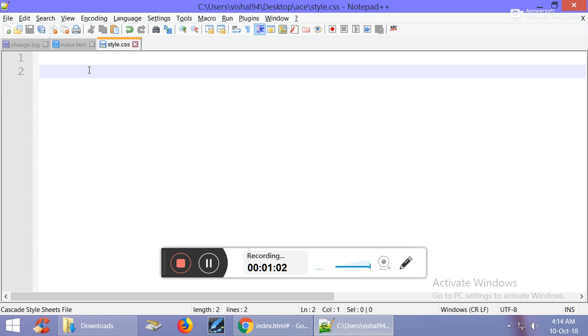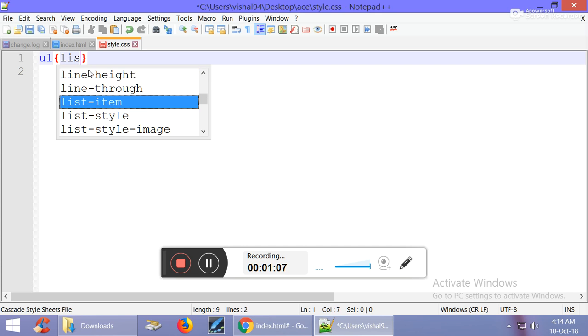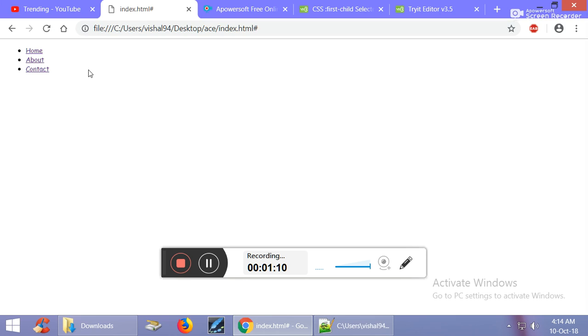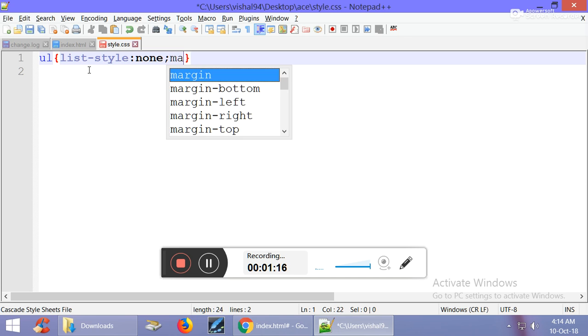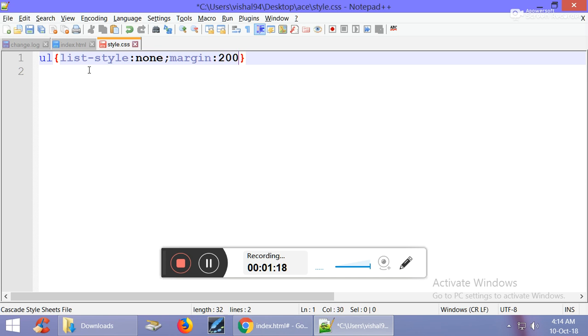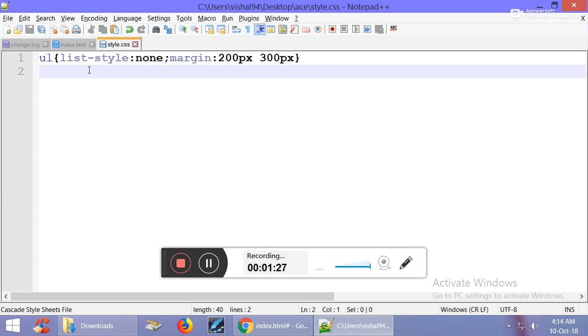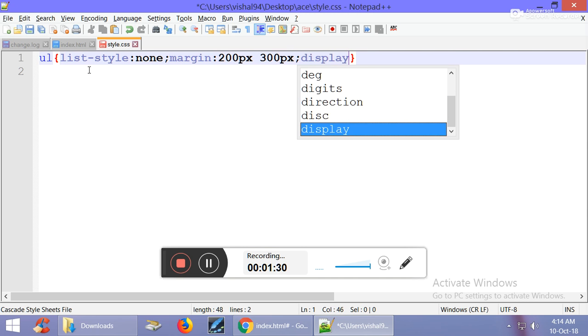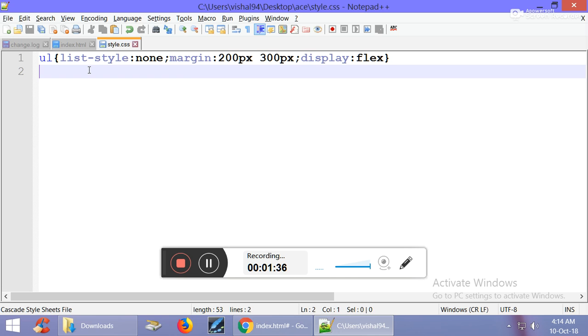Okay, now it's time to apply CSS. ul, list-style: none. Then it's time to put it in the middle. How is it going to happen: margin 200 pixels for top and bottom, left and right 300 pixels. Now make it display flex so that all the li become inline. Now padding of 20 pixels.